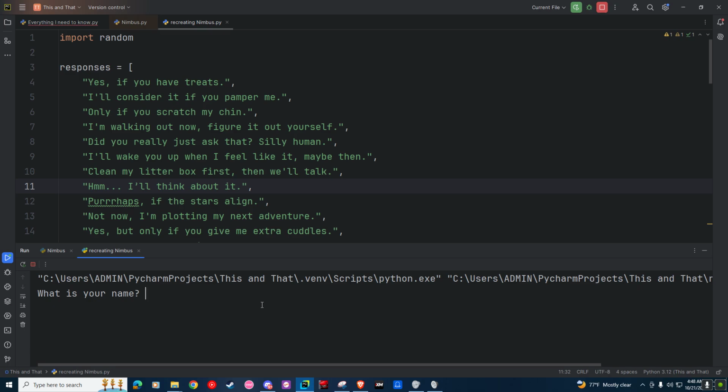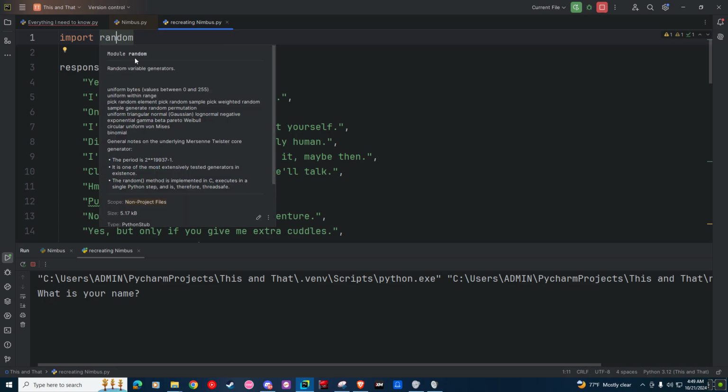Anyway, it says, what is your name? So let's start first with the very first line of code. It says import random. So we're trying to import, correct me if I'm wrong, probably defining things incorrectly here, but if you hover your mouse, it says random is actually a module. It says random variable generator.